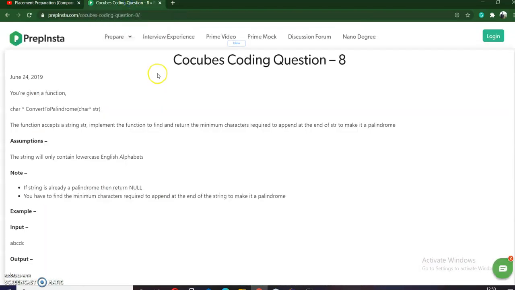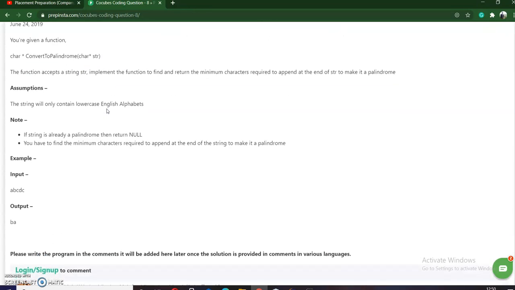So now let's see what the program is. Today I have to convert a string into a palindrome. We will be given a string and we have to check whether it is a palindrome or not. If the string is a palindrome, then I simply return null. But if the string is not a palindrome, then I need to convert it to a palindrome.